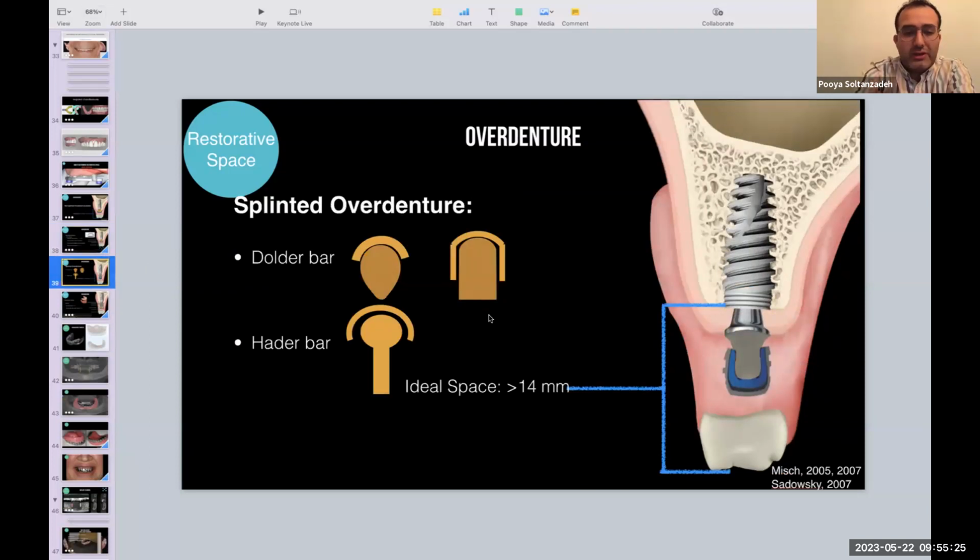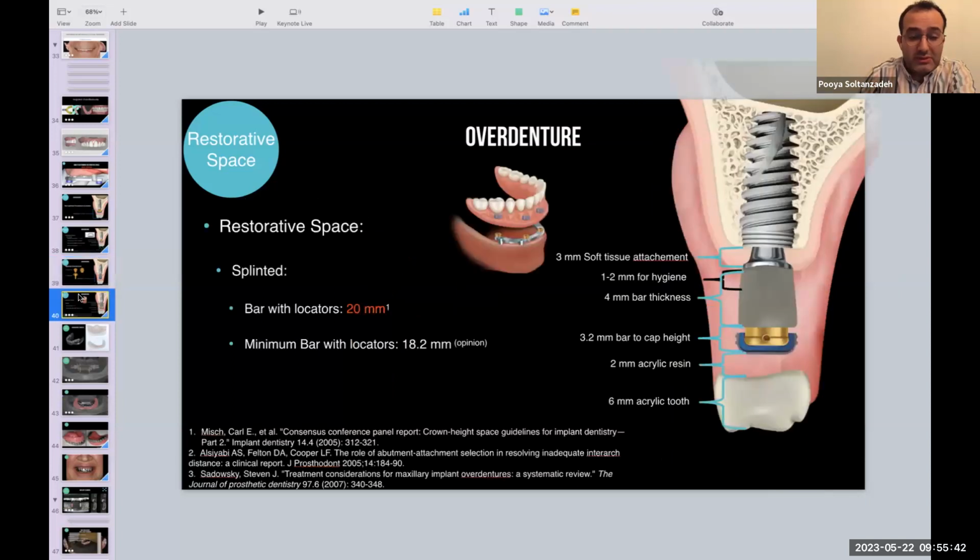And for the bars, of which we have different types, we basically need at least 14 millimeters of space, basically the same amount of room that we need for All-on-4. It's such a big restorative space required. And if you want to do a bar with locators again, it can be even more than that.